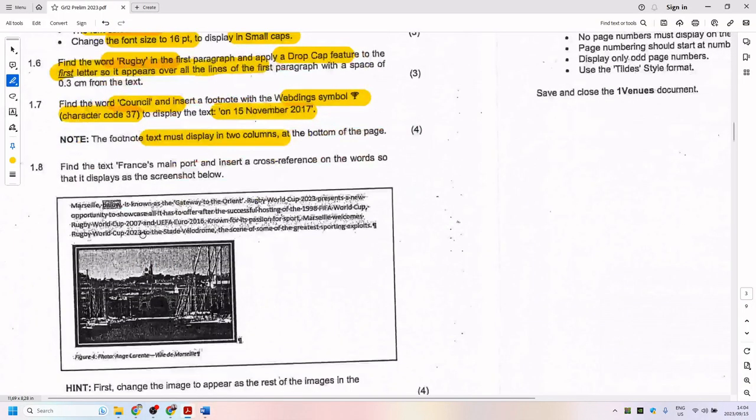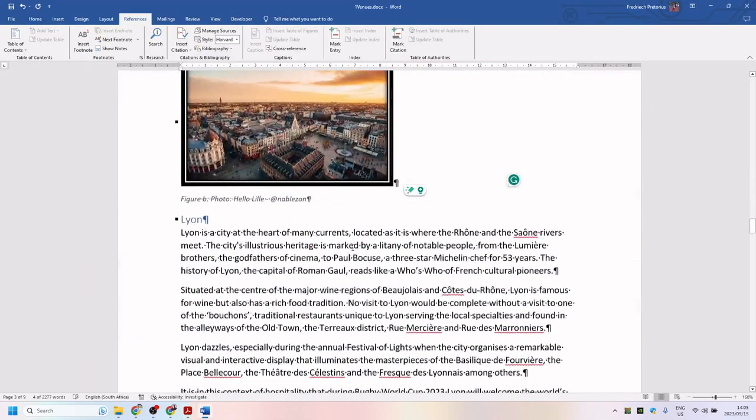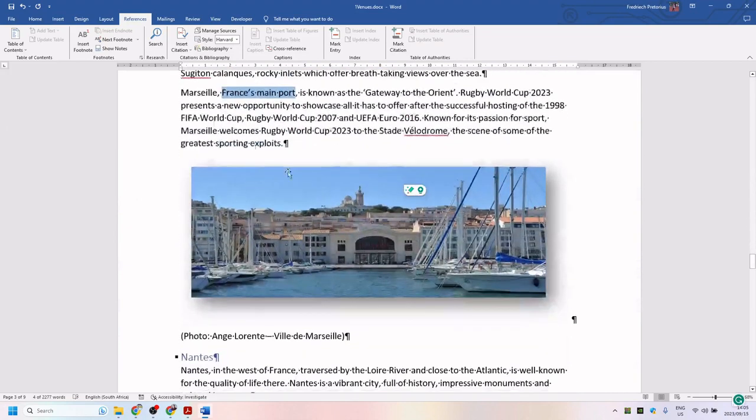Right, then the next one is find the text France's main port and insert a cross-reference on the words so that it displays as in the screenshot. So we need to display the word below, and we also need to put the caption, which is the most important part of the entire reference. Alright, so let's go down here.